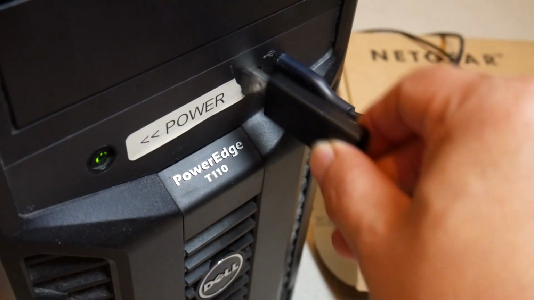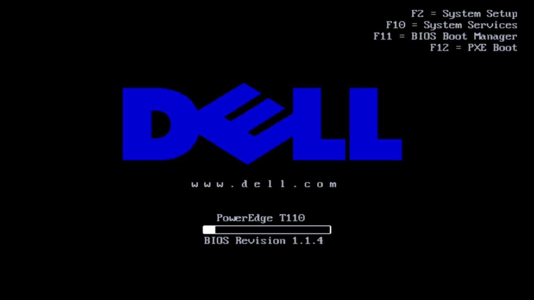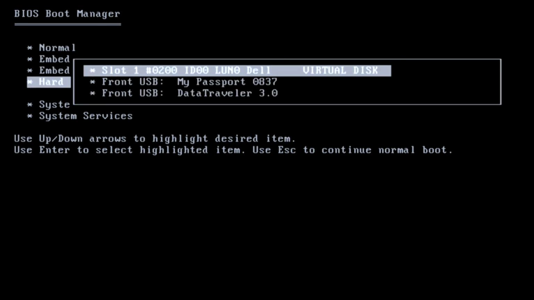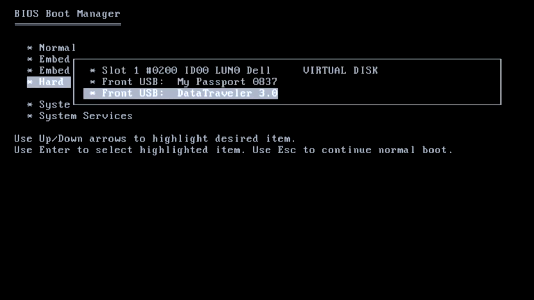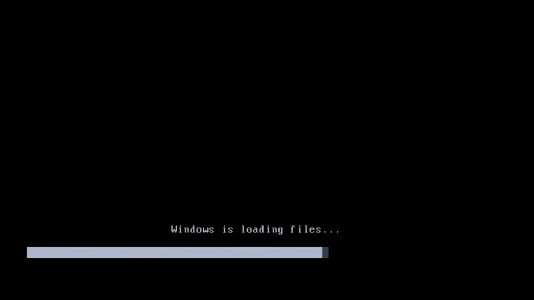Now we need to insert the USB recovery media and select F11 to get into the server boot manager. From here, we select our USB key, which launches the Veeam recovery process. Normally, this step can take several minutes. I've speeded up the process considerably with a little bit of editing.